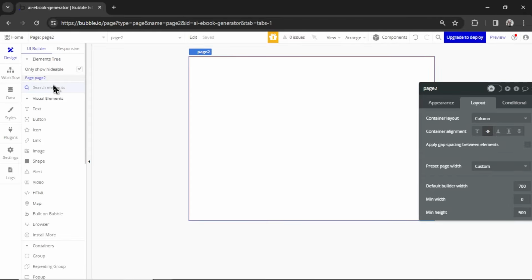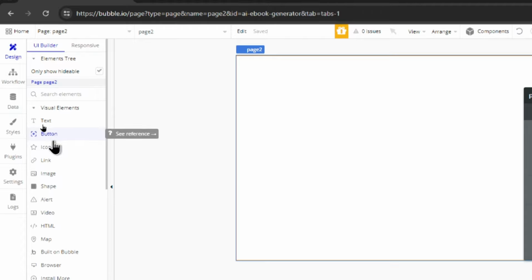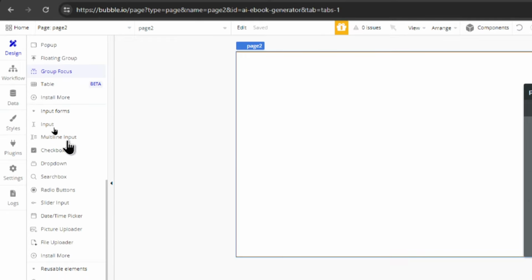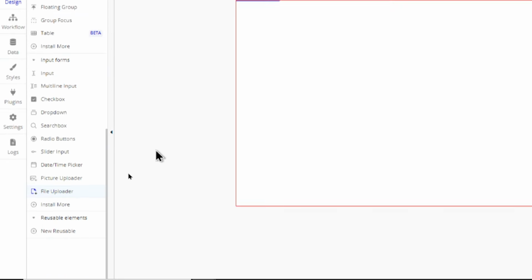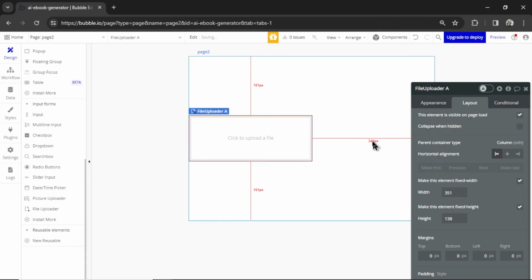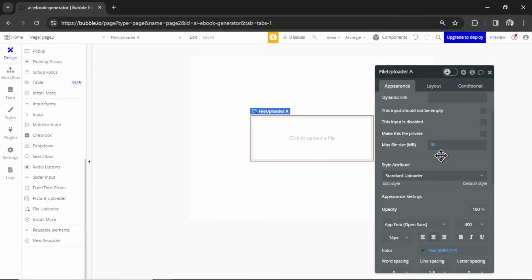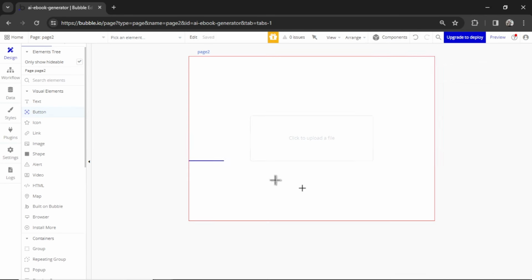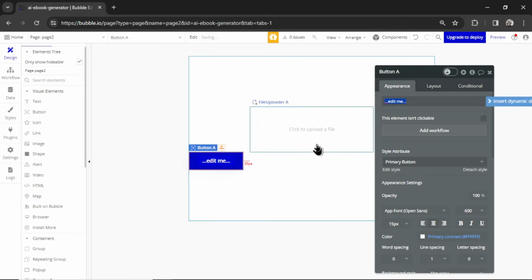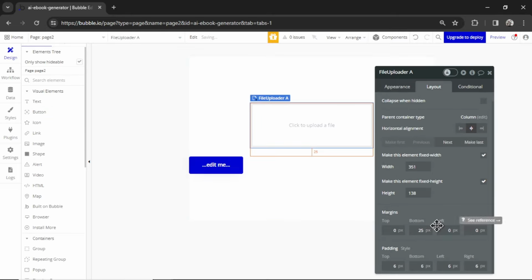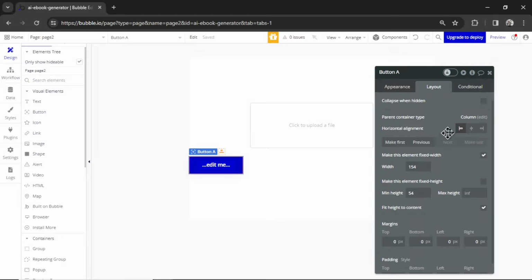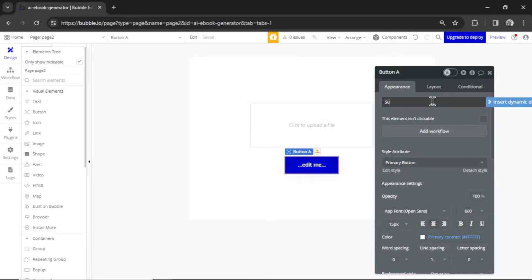Now we should build out the design element for this API call. So obviously we need to send over a file. So on the left side, we're going to scroll down and we're going to find file uploader, and let's drag it into the page. I'll center it here, and we can change the max file size. Maybe let's go 100 megabytes. And we'll also need a button. So I'm going to drag a button on the page. Let's change its margins to 25, space it out a bit. I'm going to center this and we'll go submit.